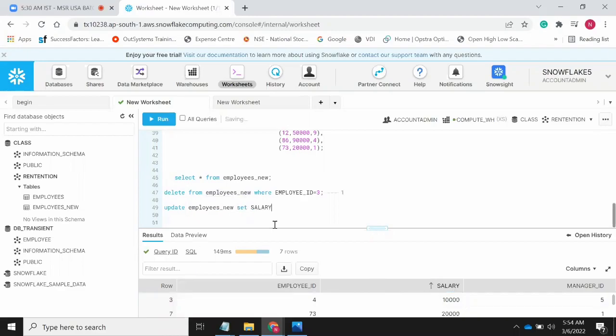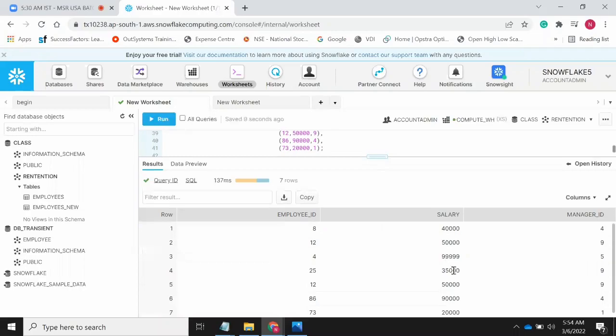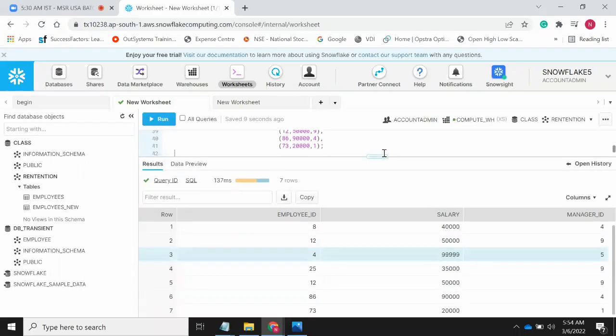Set salary equal to 9999. Okay, I'm taking all nines, where salary equal to, we'll take 10,000. What we have done? We have updated one record with this salary. Now check the data in the table. Now if you check the data in the table, see this one, this particular salary has been updated, right?